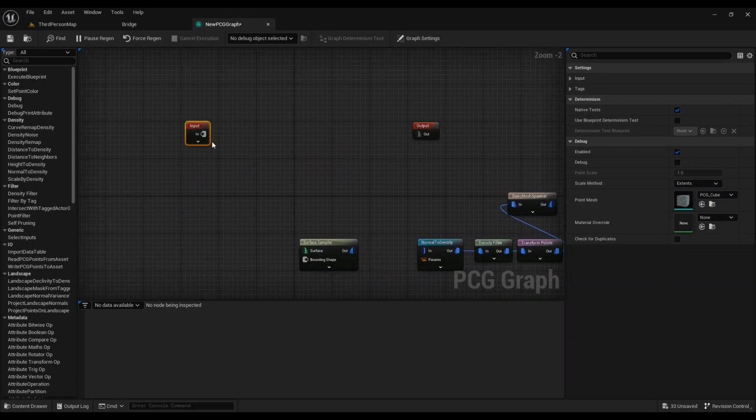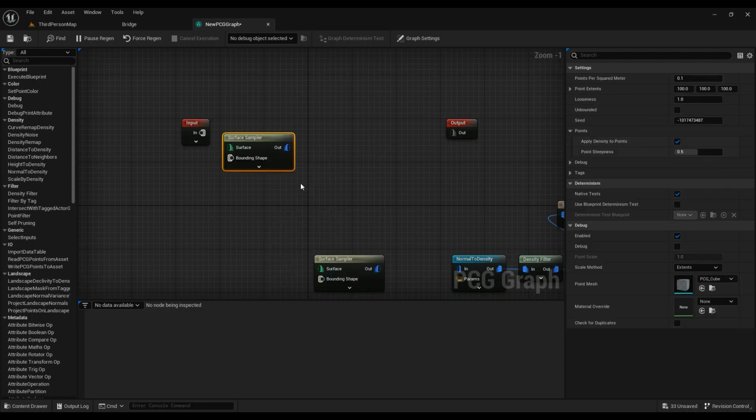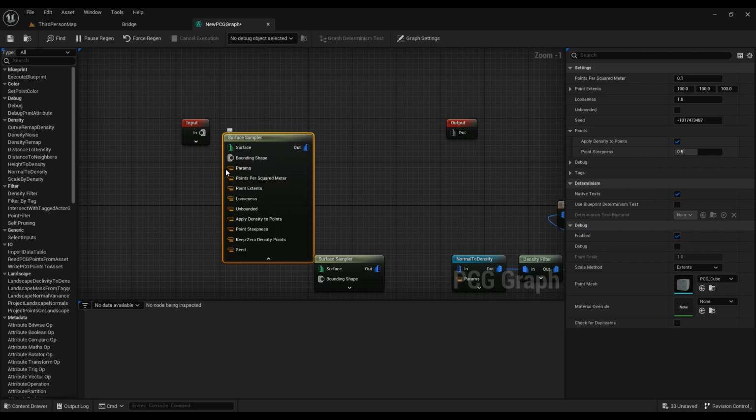So if you just go ahead and right click, surface sampler, just as if you do it in the blueprint section or in the material editor, you have a surface, you have the bounding shape, you have a lot of other parameters that you can get them exposed.